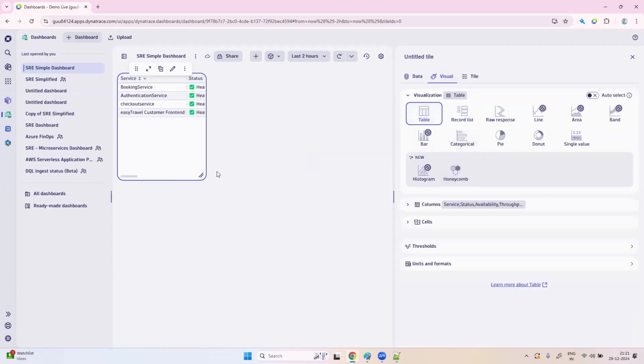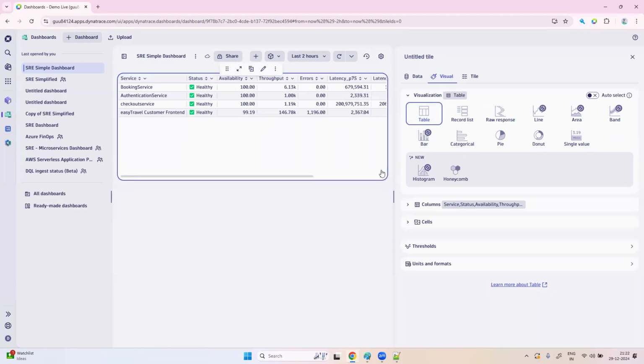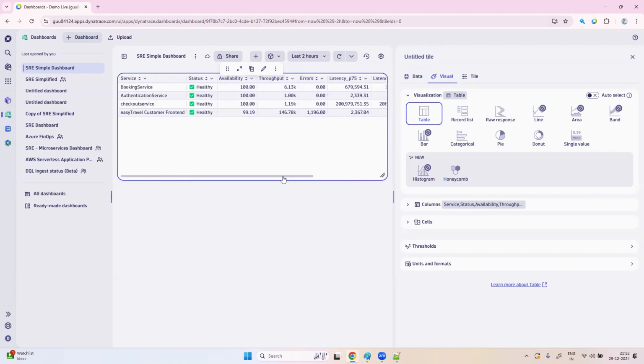Now, based on the service you selected in the DQL query, I'm getting the booking service, authentication service, the status, availability, throughput, how much load we have, how many errors we have. You can see the customer front end has 146.78K, 1196 errors on the total requests. So you can have multiple things. This I have added in the visual section.